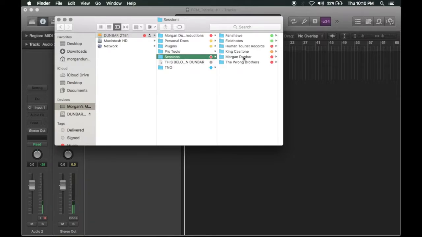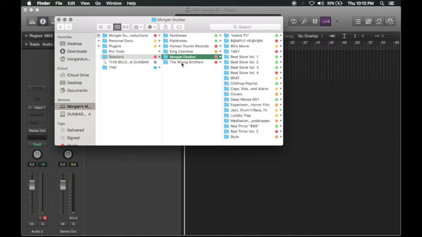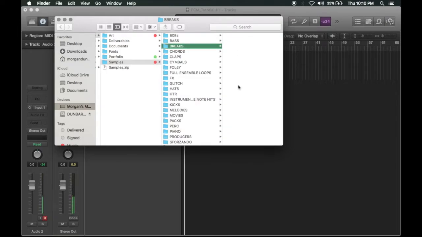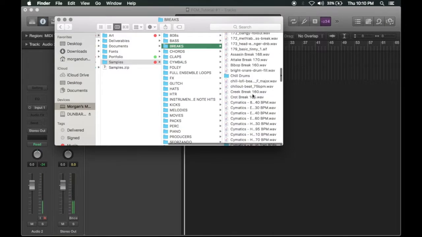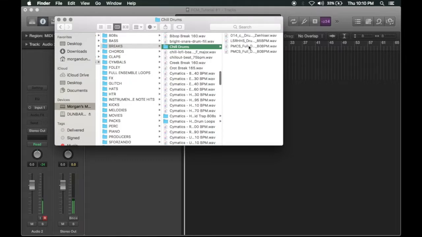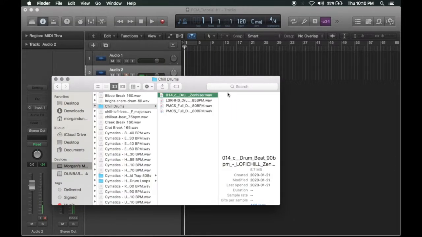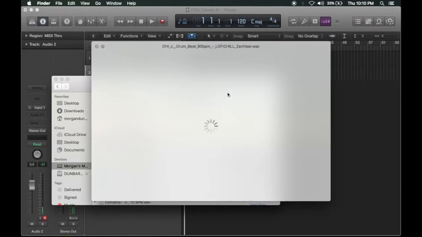But now we're going to go into my folder here. It's in a hard drive, in a sessions folder, and we're going to find some samples, okay? Here's a solid sample list. We're going to go to breaks. This is where I keep all my drum breaks and grooves. Going to go for some chill drums. After sampling a few here, we're going to be simply dragging the file onto the audio track we've already created, okay?